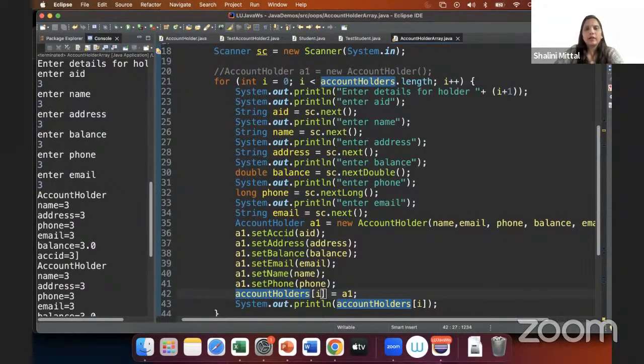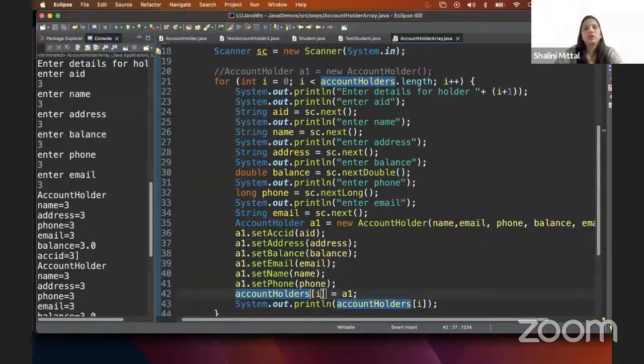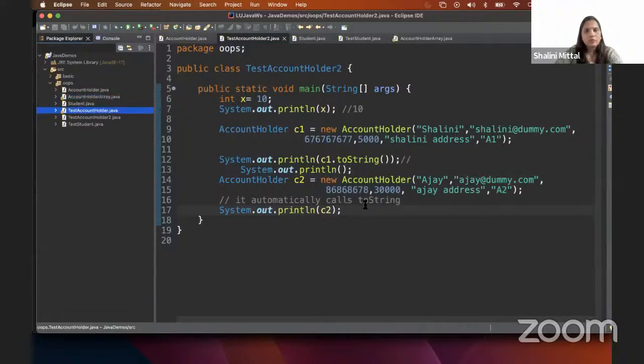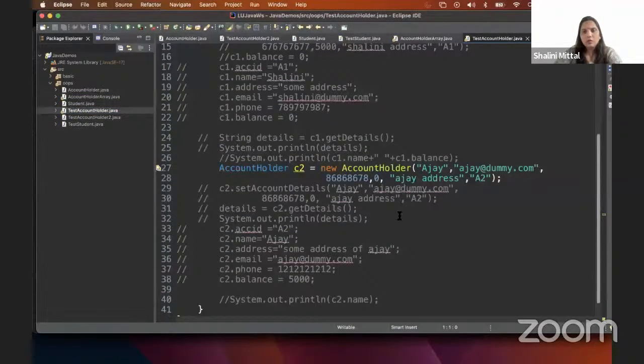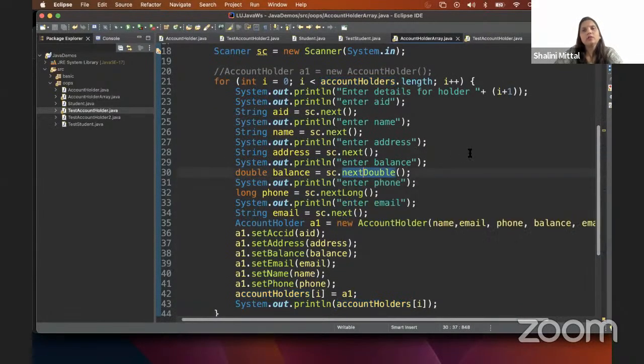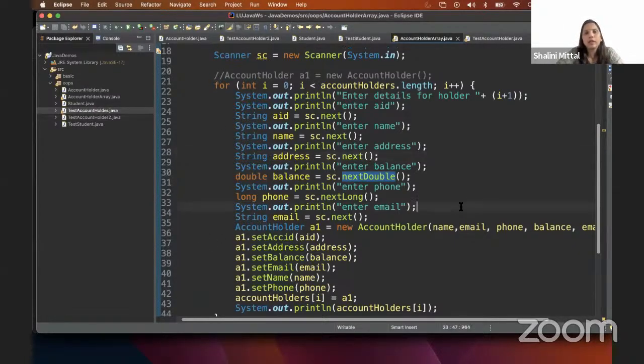Pavitra, we used get account ID to get the details of the account ID for that account holder. So I guess you're referring to this, or maybe I don't remember where I did. But get is used to get the value for that particular property of the account holder. So get account ID gets the account ID of the account holder. Okay. So that is how it is, and that is what the array of objects are.